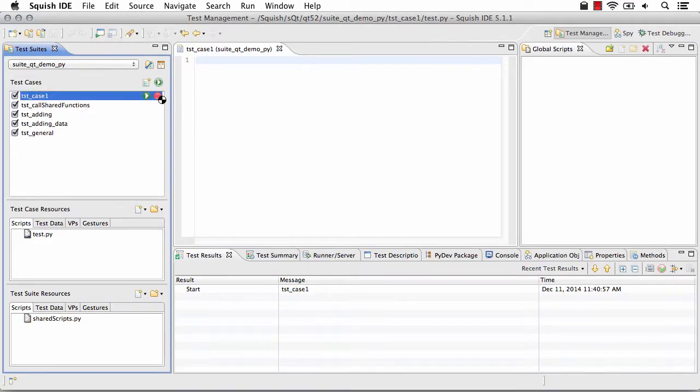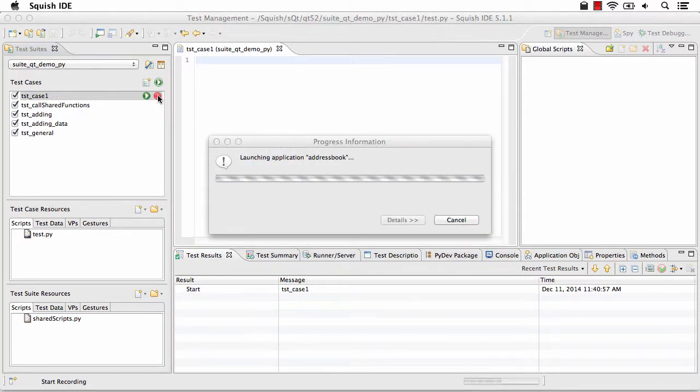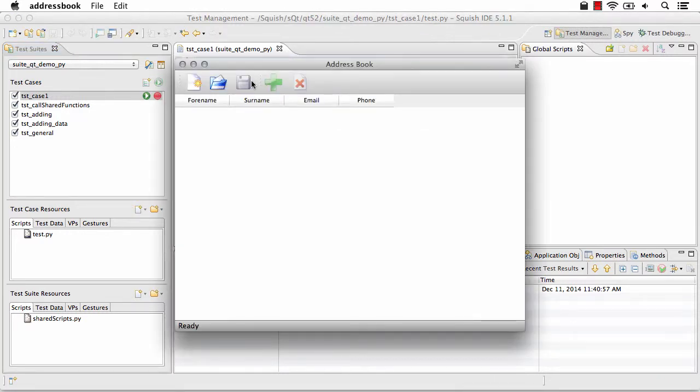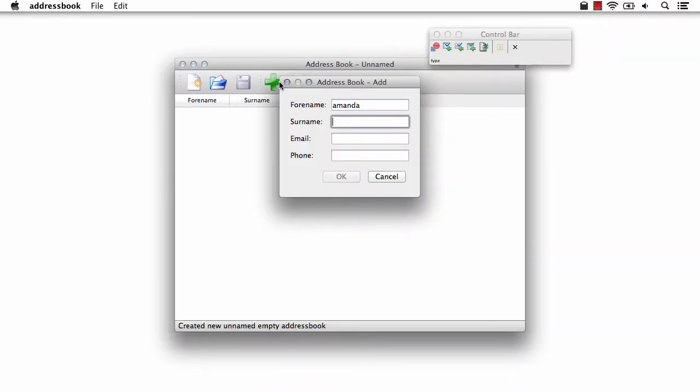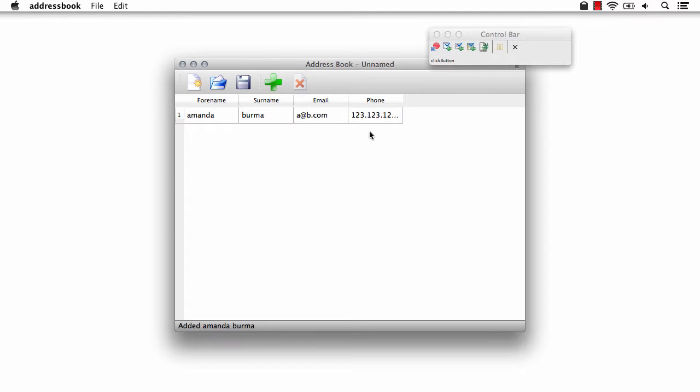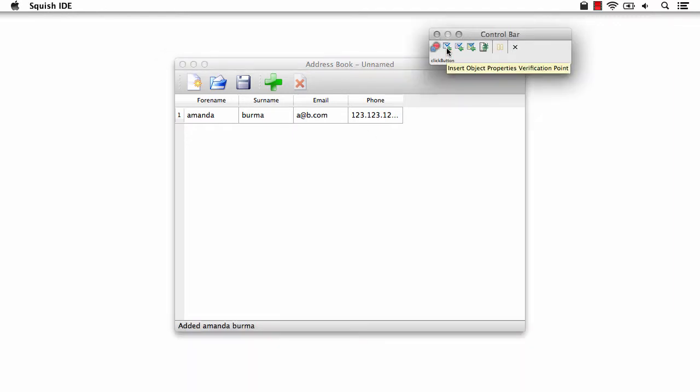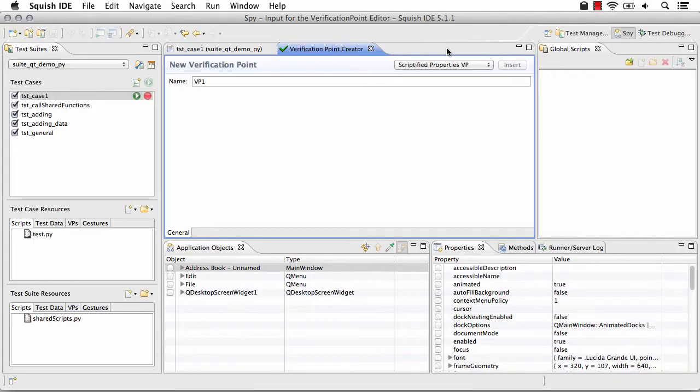I'll begin by recording a script, and during which I'm going to create a verification point. I'll create a verification point by clicking the Object Properties Verification Point button here, at which point I'm returned to Squish, where I can select the type of object property verification point I'd like, give the verification point a name, and then I see my complete application object tree.